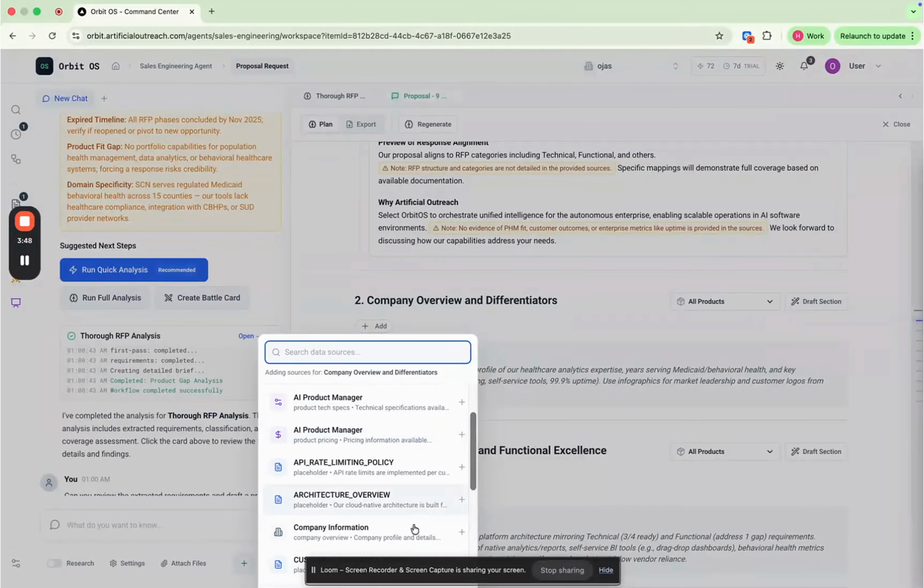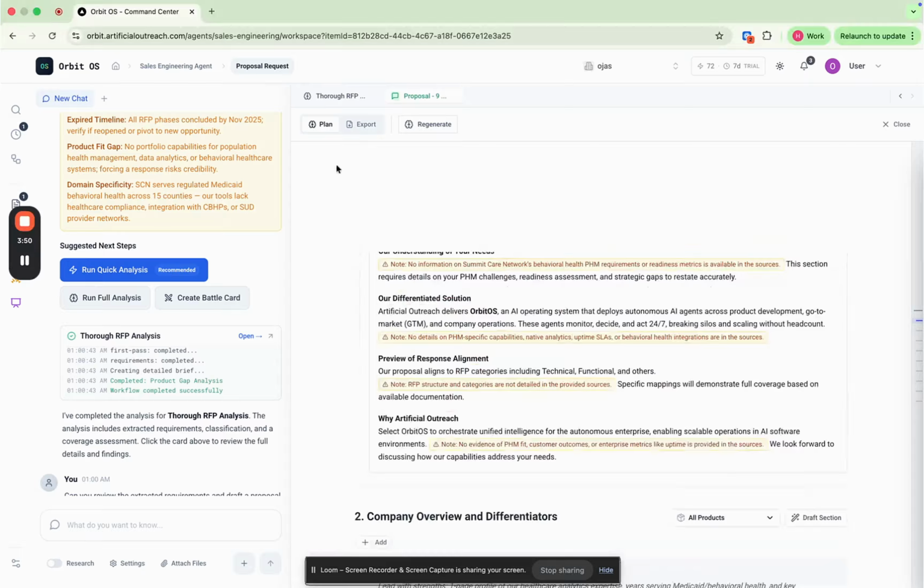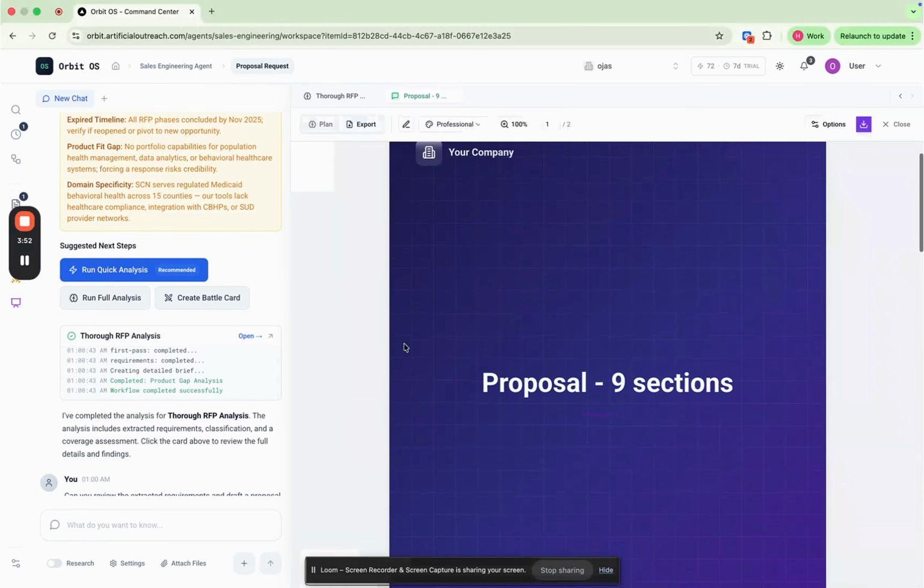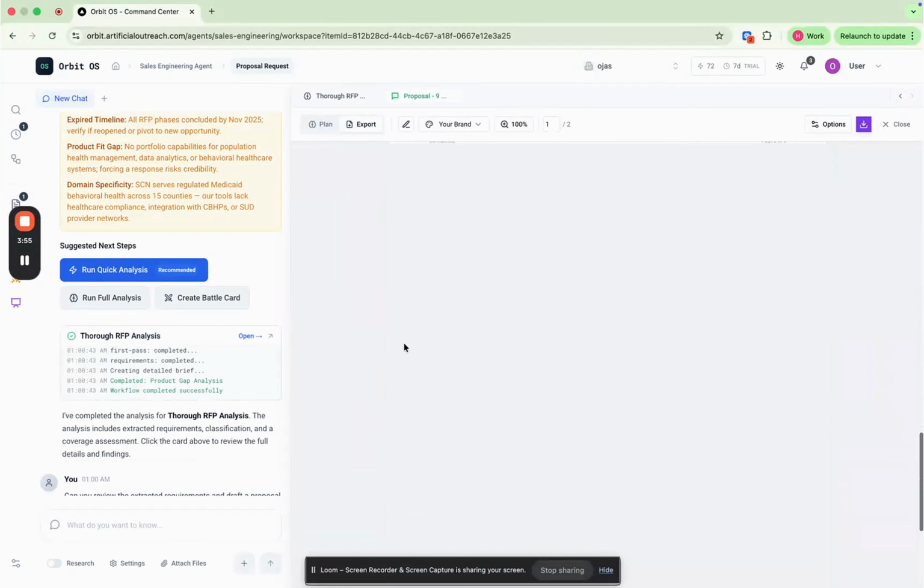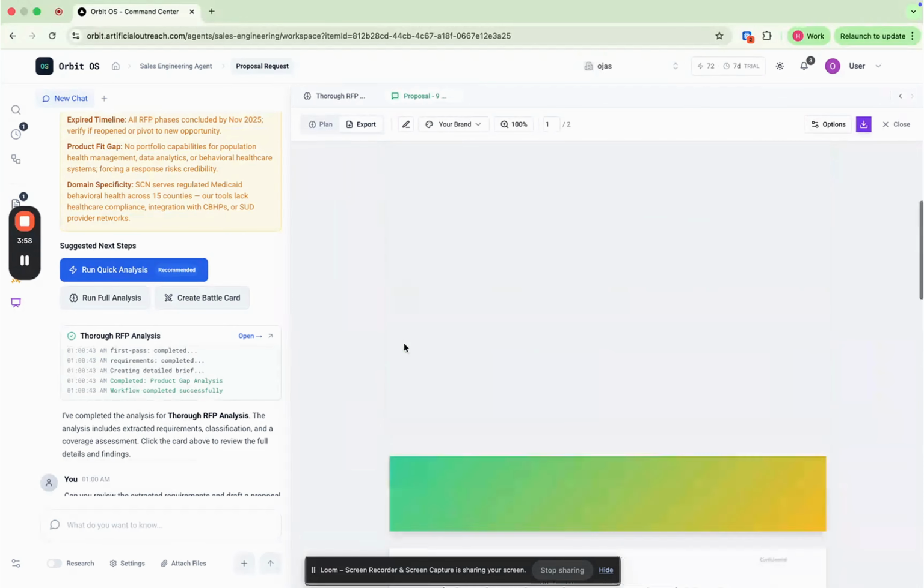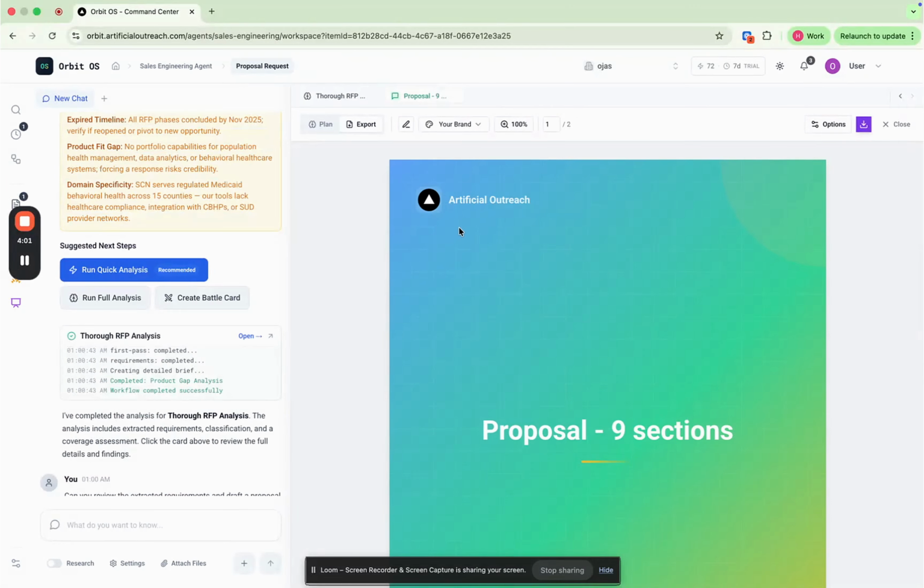Once I have the proposal content I want, if I'd like to see what the outgoing document is going to look like, I can click on Export and see a view of how the document will come out. I can also export this document as a PDF and simply send this out to my client from here.